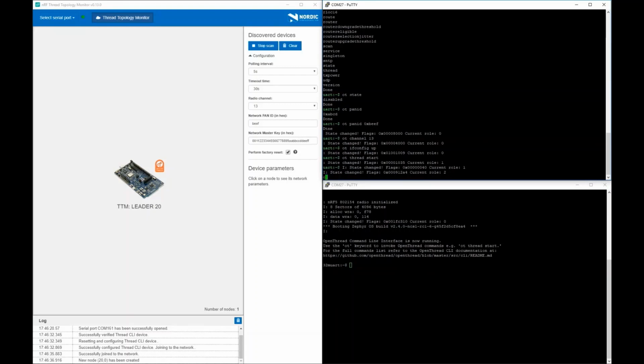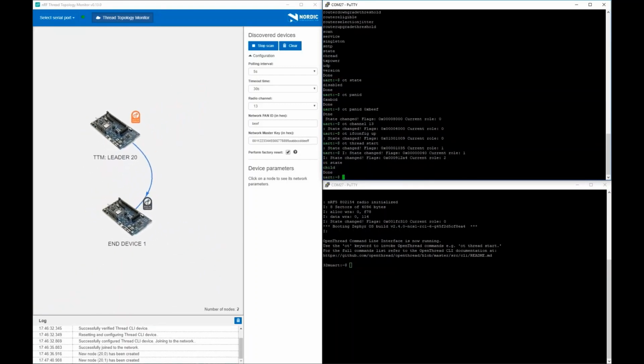Now we'll see that the device will join into the network on Thread Topology Monitor. Check the state, and this is a child, which is consistent with an end device. Let's do this on the other node as well.